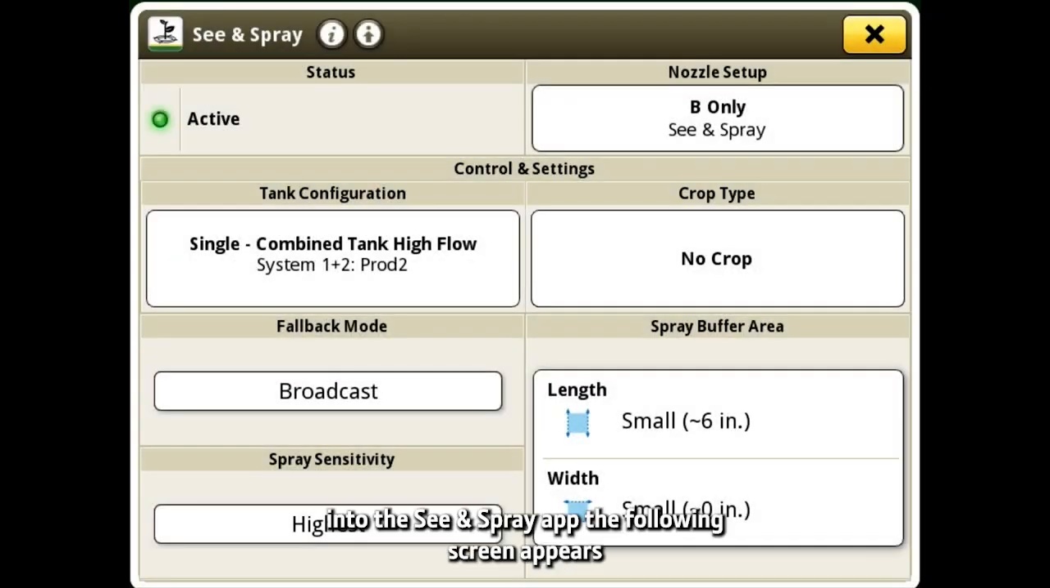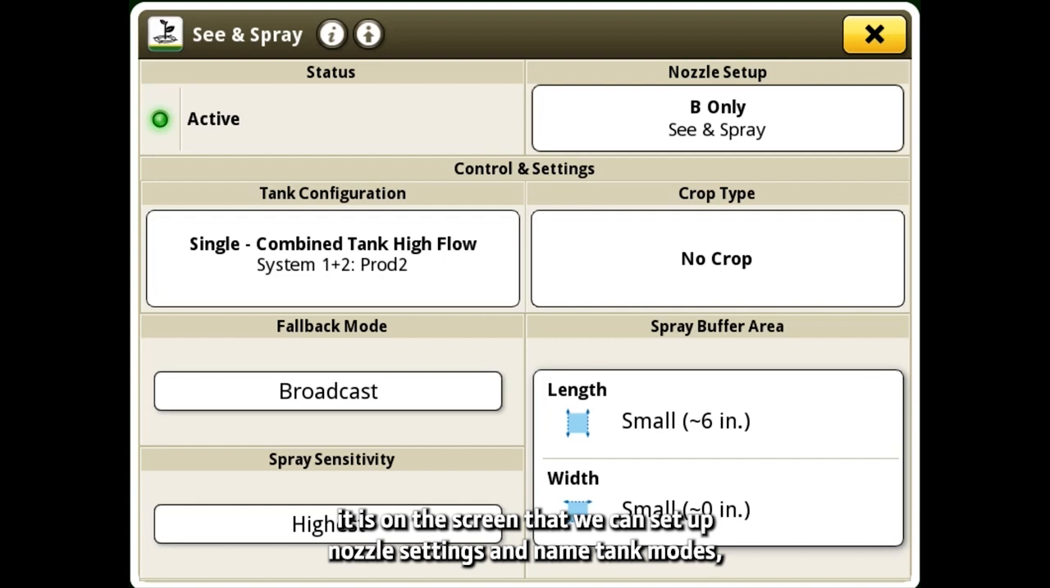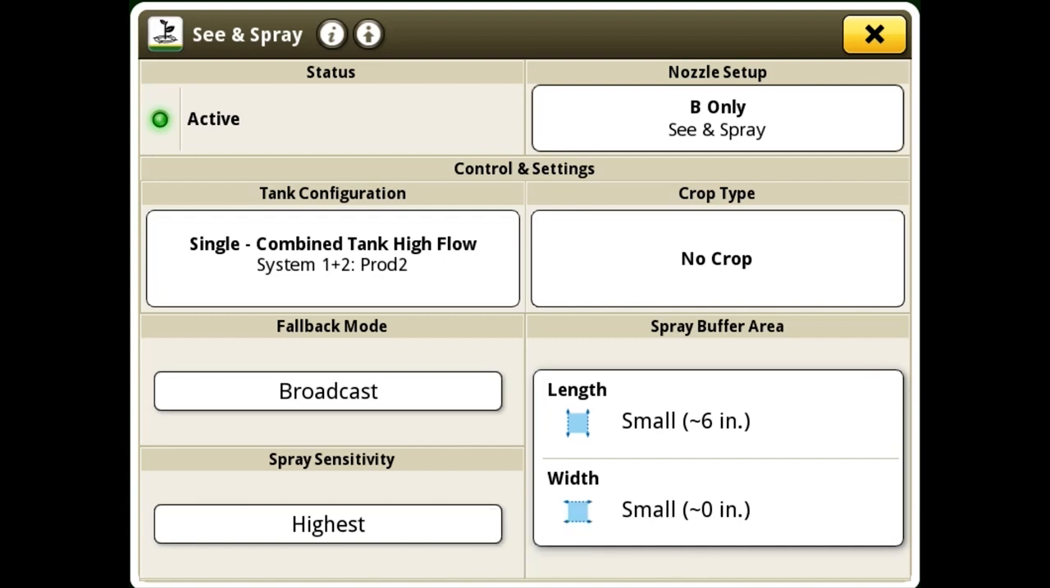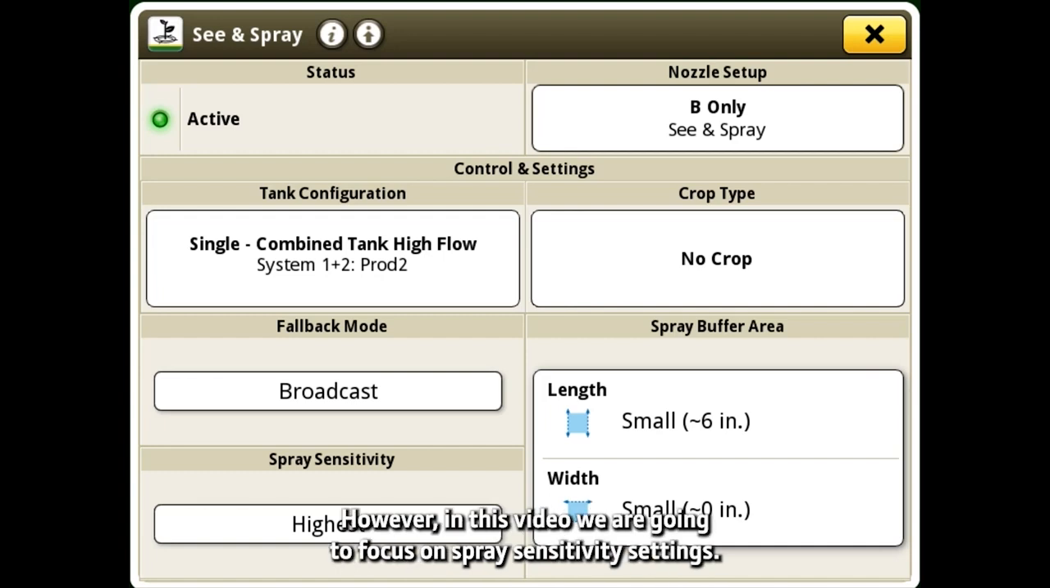When we go into the See Spray app, the following screen appears. It is on this screen that we can set up nozzle settings, name tank modes, name crop types, and modify your spray width and length. However, in this video, we are going to focus on spray sensitivity settings.